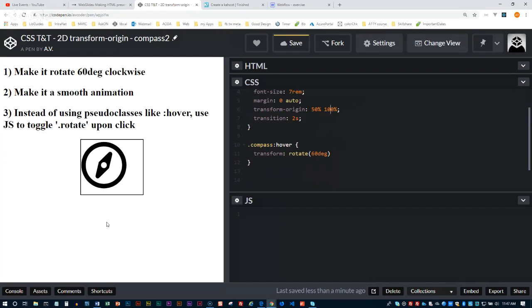Good. I did put the hover. Yeah, I'll give you a couple. I'll give you one more minute to play with that. Good to play.